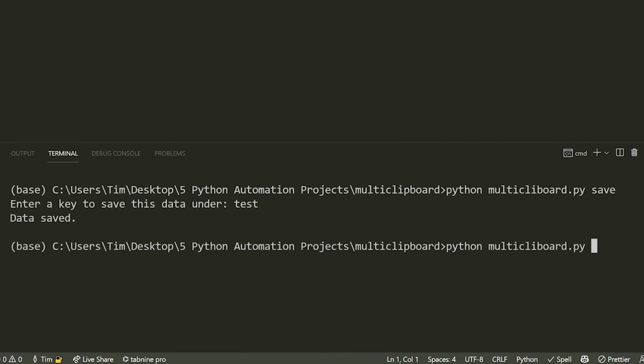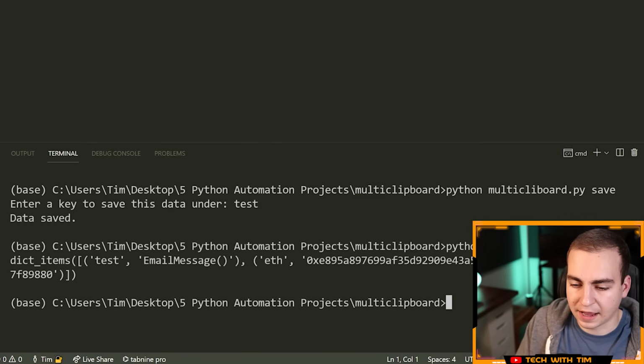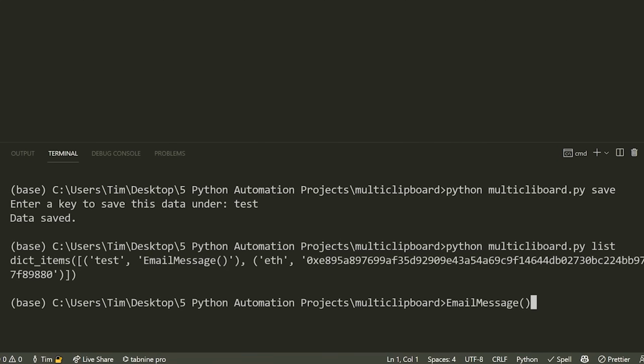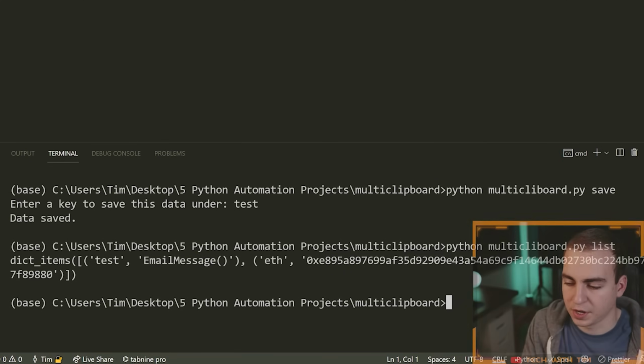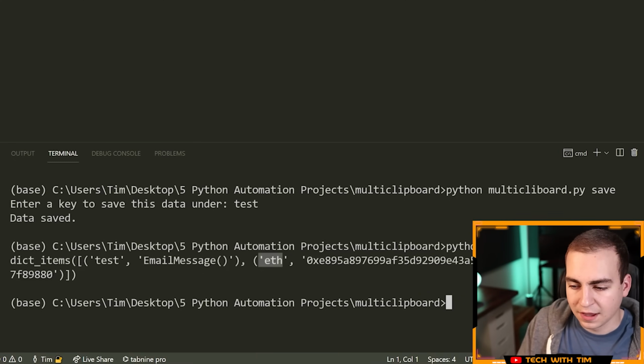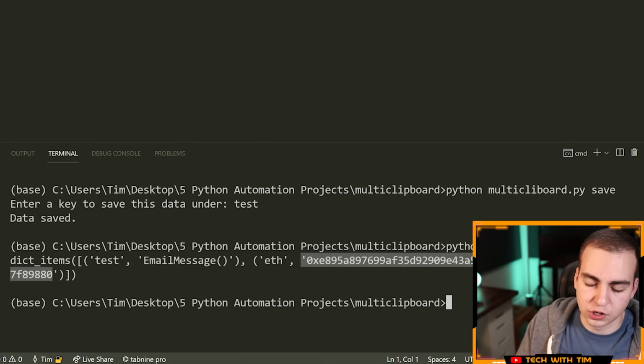Now, if I want to view all of the different pieces of data, or all of the clipboard items that I have in this application, I'm going to pass the command list, and you're going to see that I have a key test associated with email message. That's what I had on my clipboard. You can see here if I paste, that's what it is, email message, right? So that's why it's saved there. I also have ETH, and that corresponds with an Ethereum address.